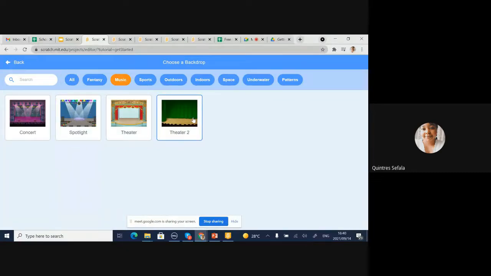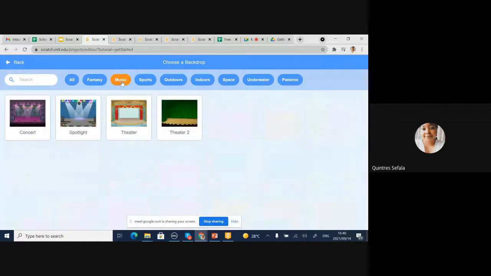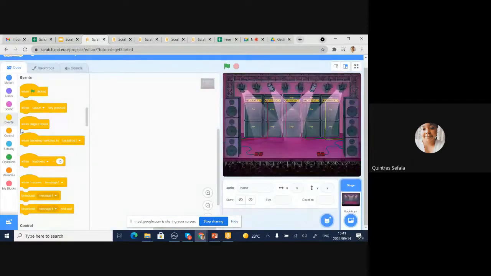Let's choose the theater 2. Right? So this is the background. Okay, that doesn't look pretty. No, I don't like it. You go to music, and then you choose, let's choose concert. Yeah, so concert looks much better. Right? So now that we've selected our background, let's choose a sprite, right? So you can choose the actual dancing letter, or you can choose any other sprite that you are comfortable with, or you can upload that sprite for yourself.